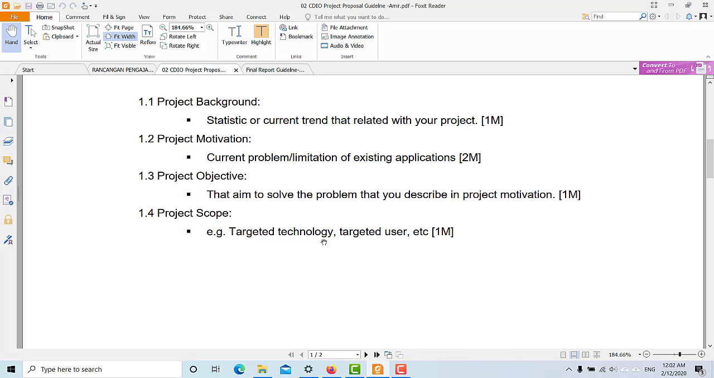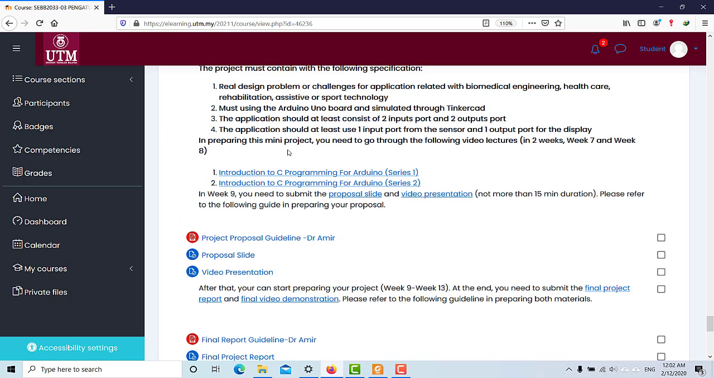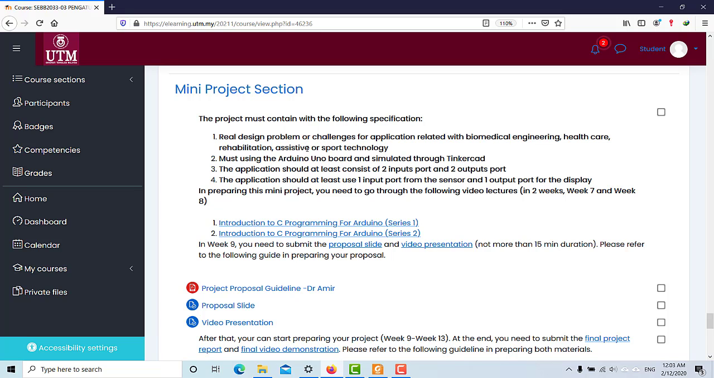Of course, there are a lot of problems related to what we have here: biomedical engineering, healthcare, and so on. But try to find, again, the tip, try to find some problem that you can solve by using the Arduino Uno board. Again, our rules there: you need to come up with one project. At least you must use the Arduino Uno. Again, the project must be related to biomedical, all the fields listed here, and that project also can be solved with Arduino Uno. And at least that project must have two input ports and two output ports, and in these two input ports and two output ports, one input port must come from the sensor, and one output port must come from the display screen.